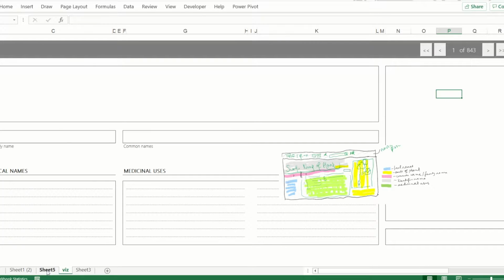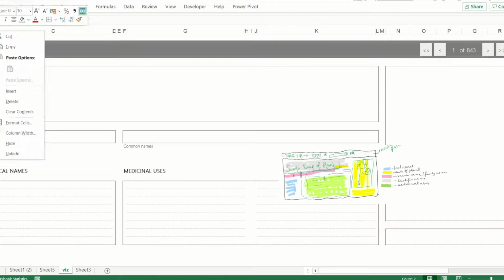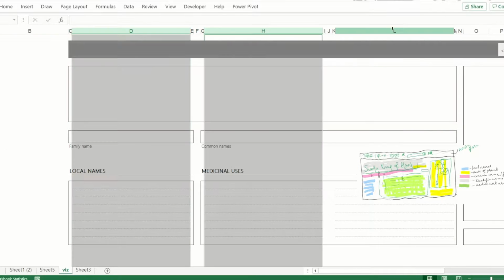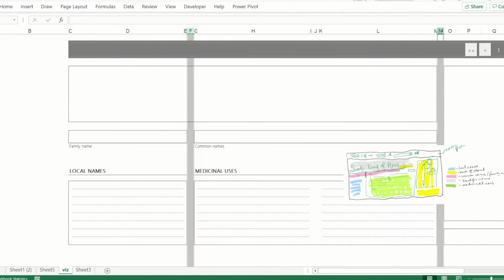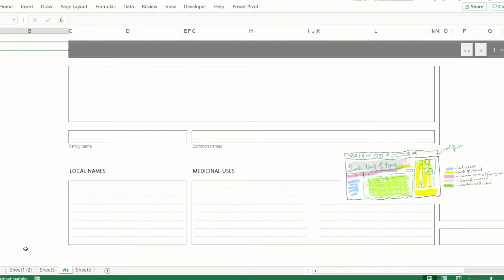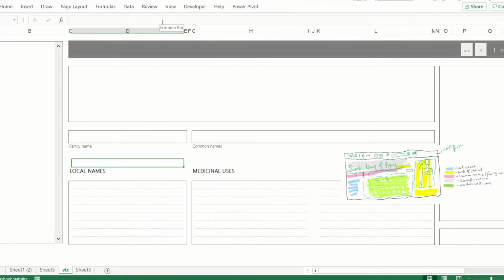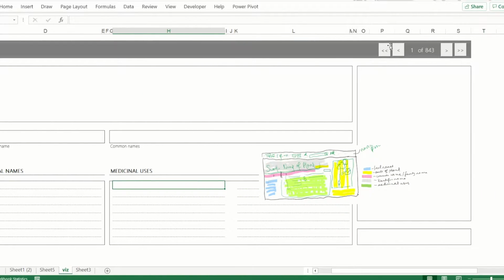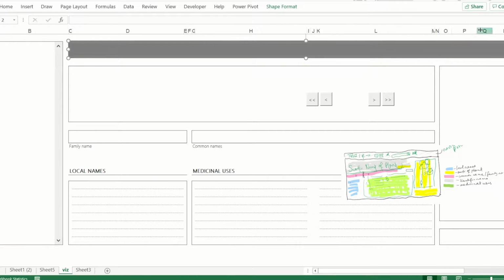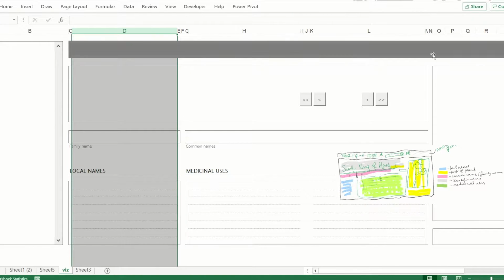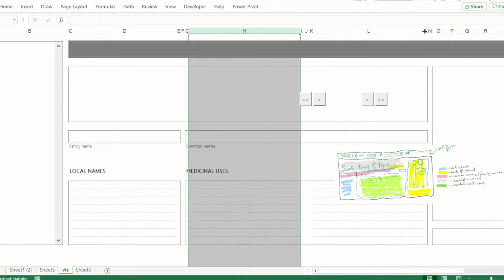And I have selected all the elements, including the text elements, grouped them together and moved them to the right of the database. I'm now moving the elements around. Ideally, I should have done that in the first place to create space for the list box that is going to contain the list of all the plants, the scientific names of all the plants. This list box is also a form control that can be accessed from the developer tab, developer, insert, form control.